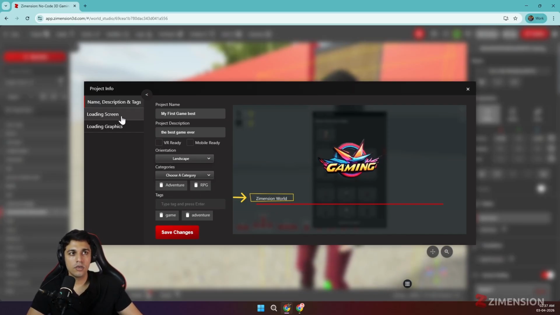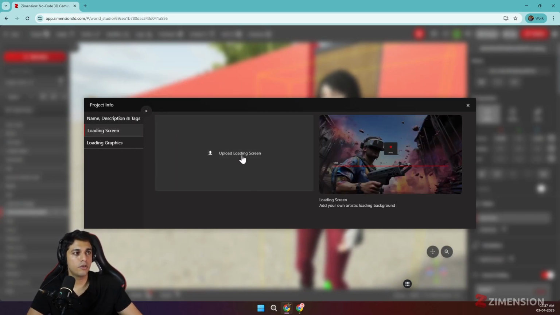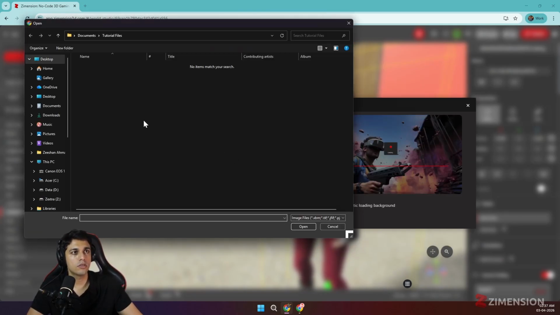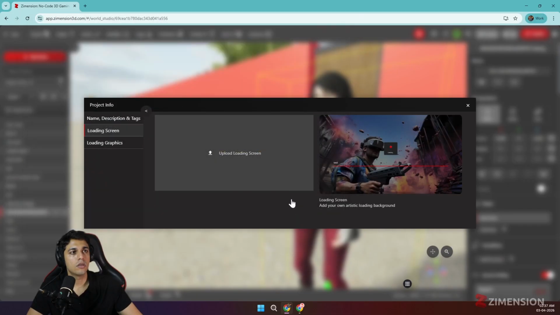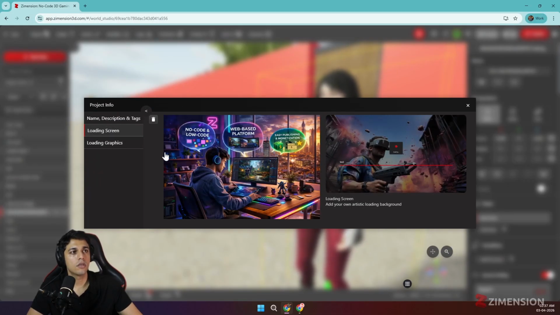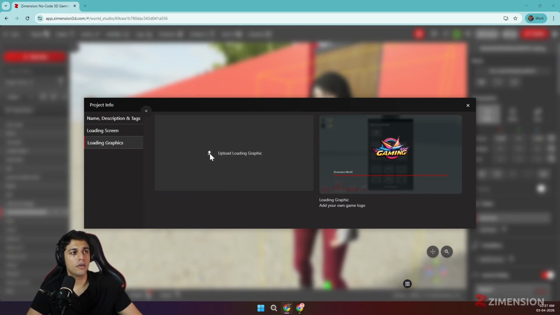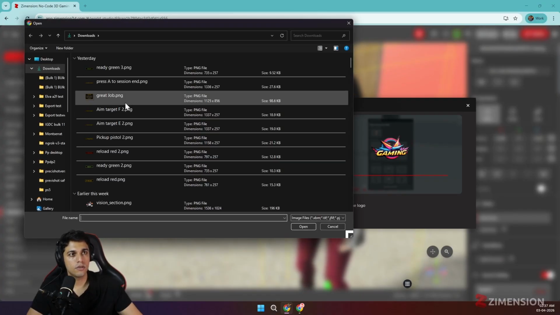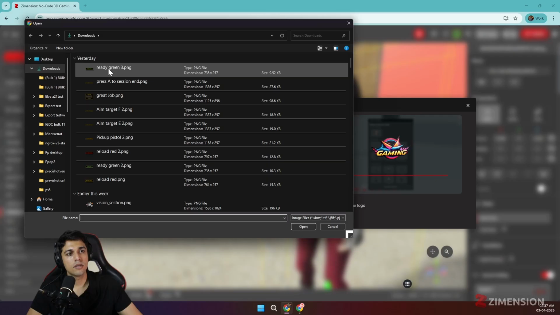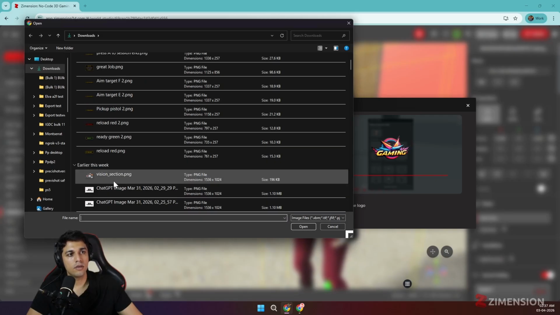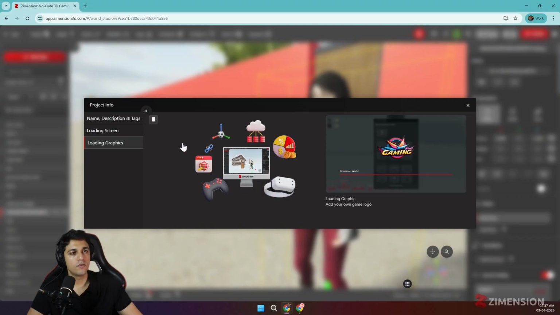Then if you want a custom loading screen, right now it shows a blank transparent screen, but if you want to show a custom loading screen, or I can add a custom loading graphic. Let me add this. Let's assume, okay, this is also a transparent image. Okay, this will be a loading graphic.